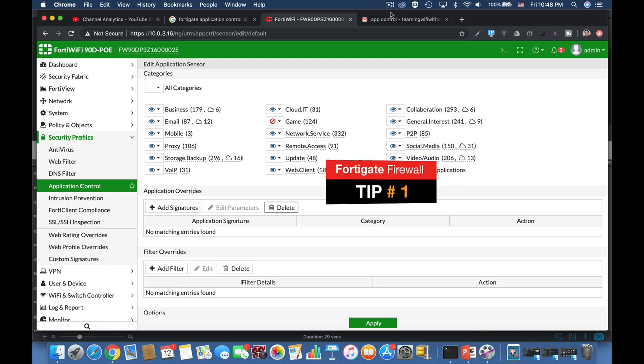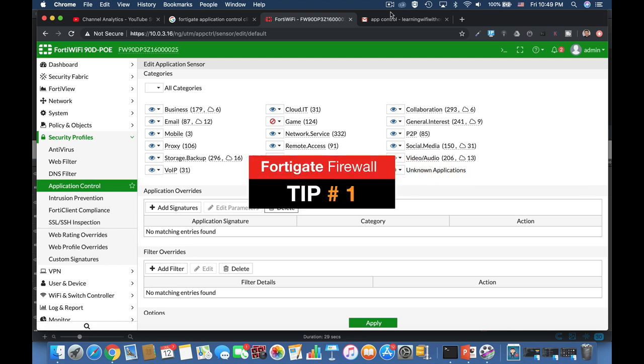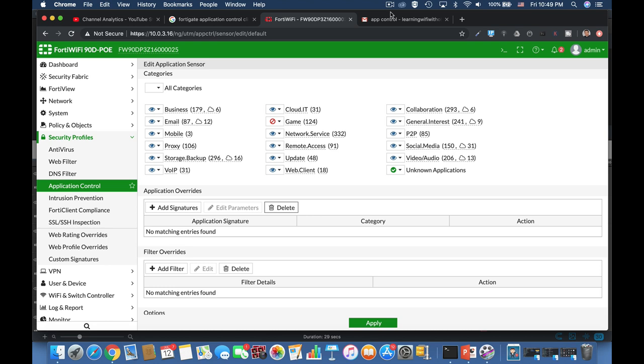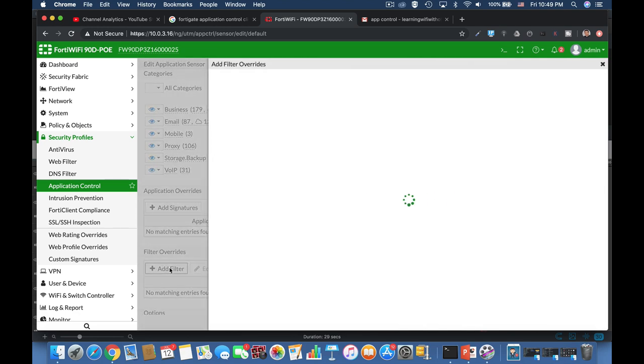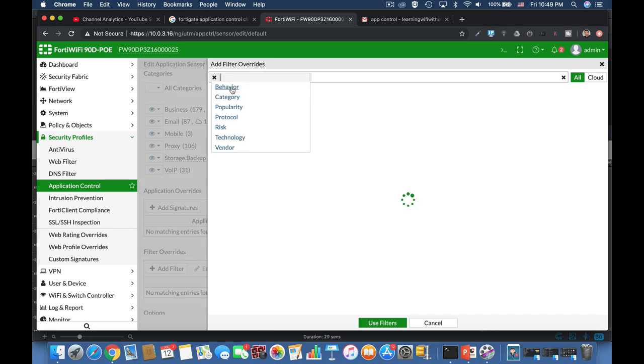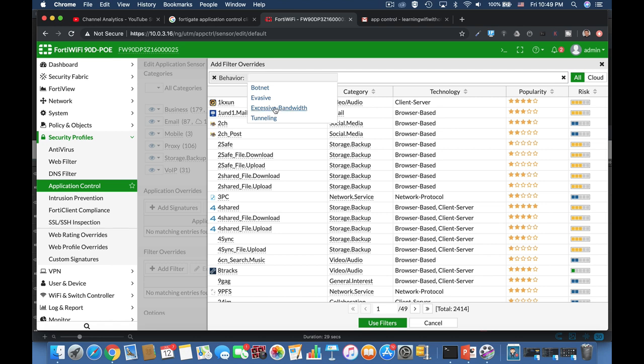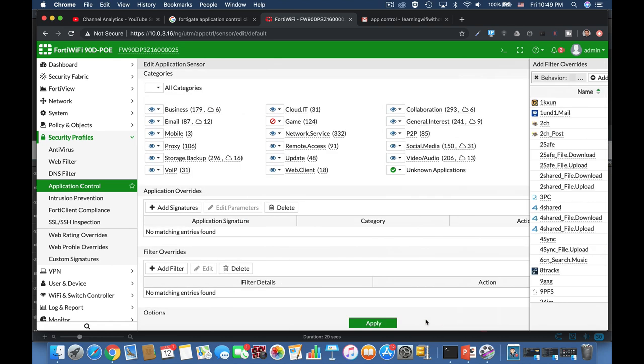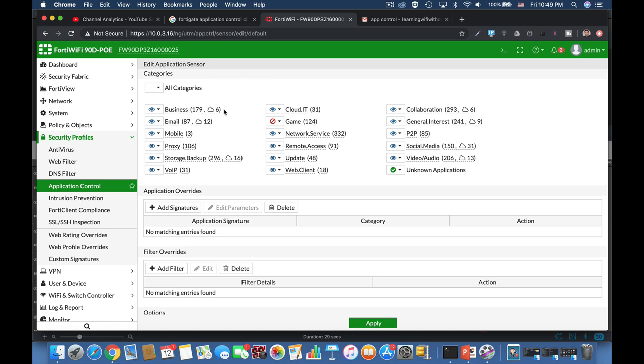Application control scans your network traffic for applications that you wish to control. It does so using the IPS, the Intrusion Prevention System engine, and its protocol decoders. Now, the order of the operation is quite significant. The first thing it scans is the application override, that is different signatures. The second thing is filter override, where you can group applications that have the same behavior, such as excessive bandwidth. And the last thing it does is scan for the different categories.